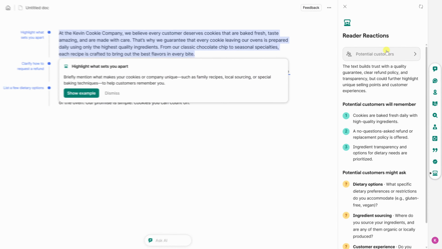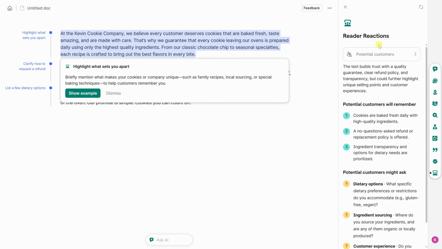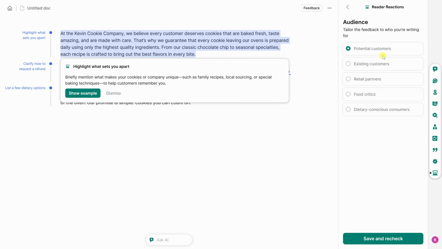At the very top, we can choose who the audience is, or who's reading this text. I'll click on this, and here we see different categories. We have potential customers, so people who have not bought any cookies from us yet.